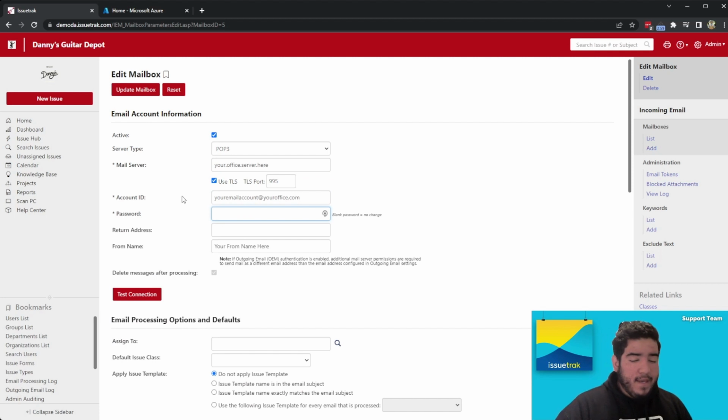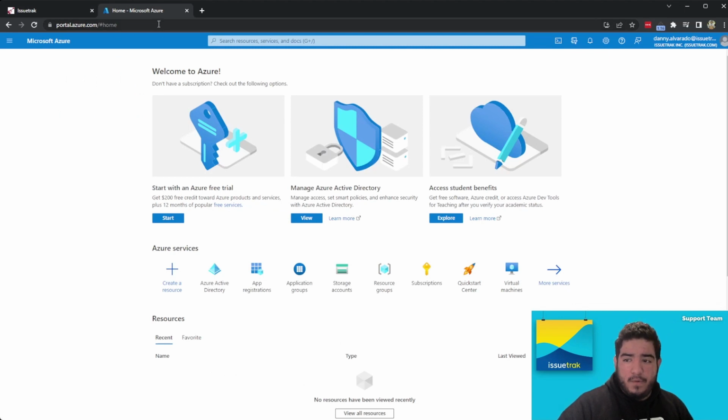So what we're going to do is jump over straight to Microsoft Azure. You can access this by going to portal.azure.com and logging in using your credentials. If you don't have access to this, your Microsoft email administrator should have access to this. Go ahead and reach out to them to follow these steps too.